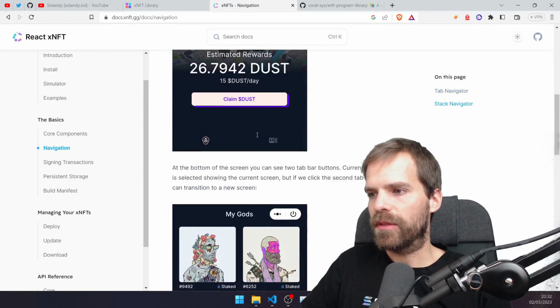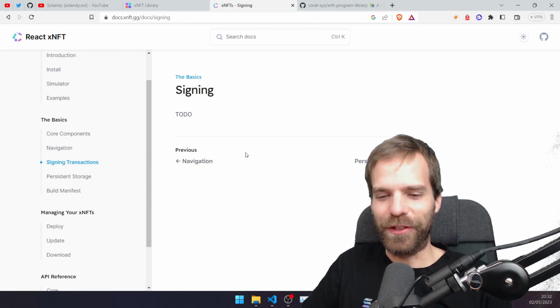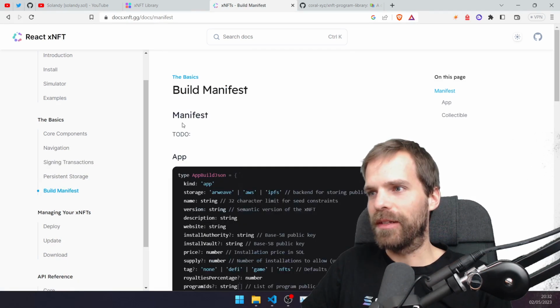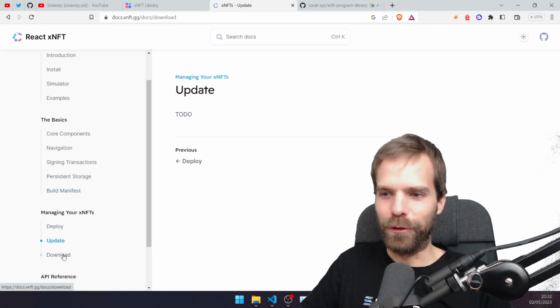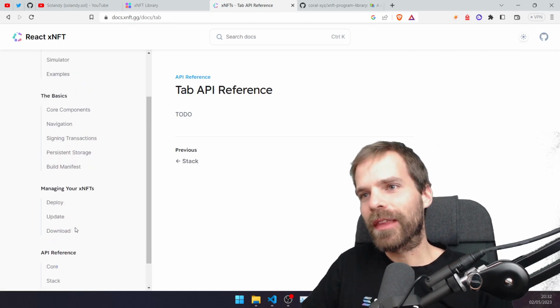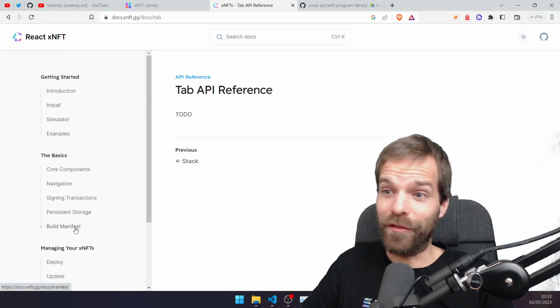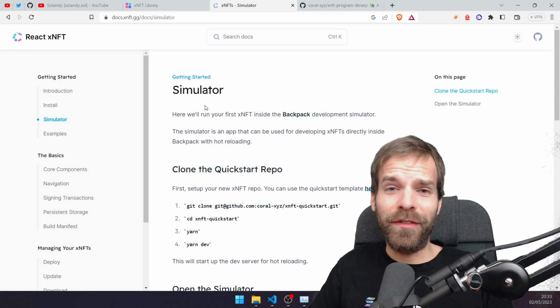Navigation, we have tabs. Signing transaction. Oh, great. Great. I love documentation like this. To do. Build manifest. To do. Example. Deploy. To do. Update. To do. Download. To do. Even the references. To do. Well, I mean, I guess we work with what we have. That's why I make a video, to make it easier for you. Who needs documentation if you have my videos?